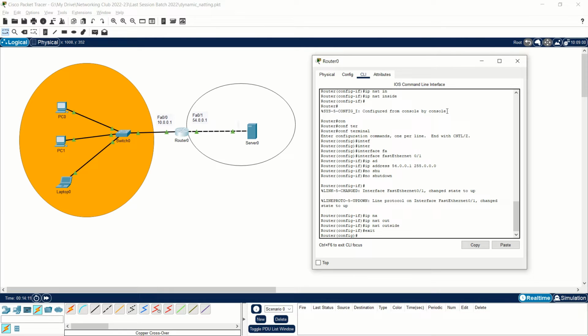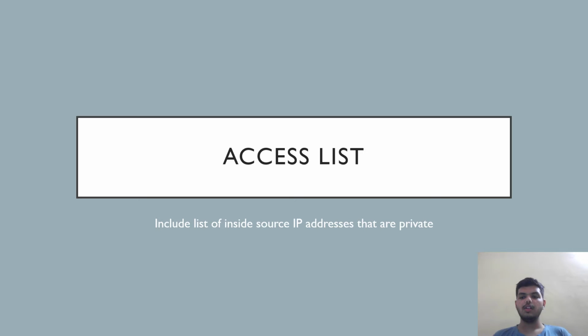So now we'll see how to configure the access list. The access list will mainly include the list of the inside source IP addresses that are private to the network. So basically it will tell the router that this many IP addresses you need to convert, so this many IP addresses will be private addresses. So let us just see how to configure the access list.